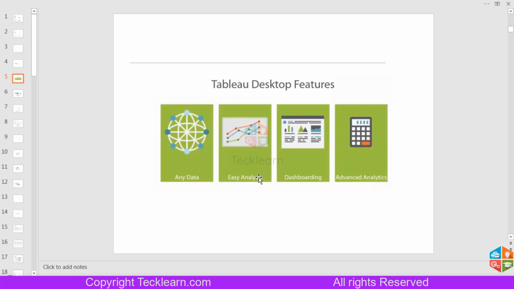We already saw this easy analysis. One of the cool features of Tableau is creating a story out of data, so that is what we are going to see in section 6. How we can quickly create a dashboard with this small widget that we have created.